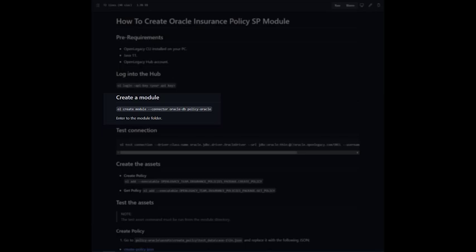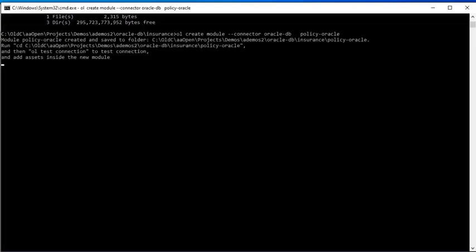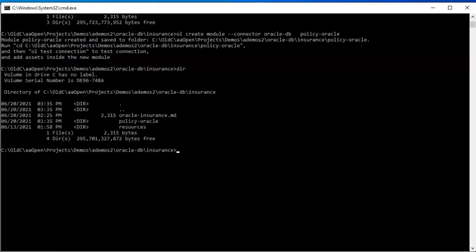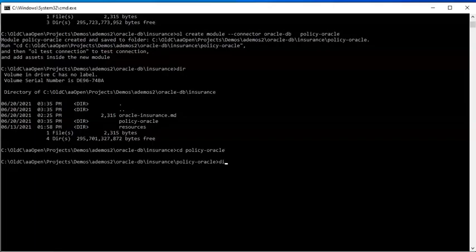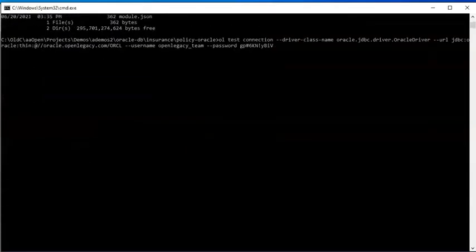First, we open the CLI, enter the command OL create module, and enter the details. Then we must change directories to the module directory. We copy the OL test connection command from the guide to test the connection to the mainframe.